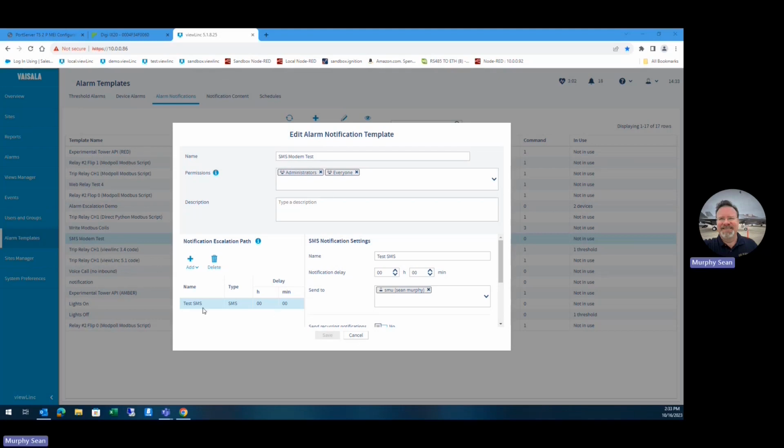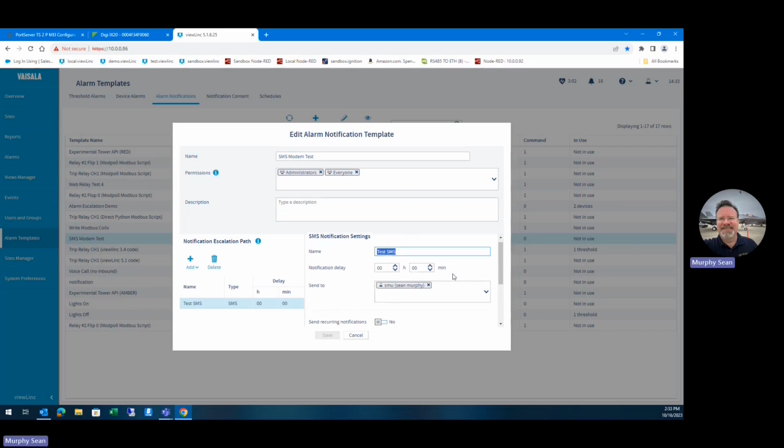In this module here, you have the ability to add an email notification, SMS notification, command, and voice notification. So I'm adding the SMS notification, and I've named it Test SMS. And I have the ability to add a delay to it. In other words, when the alarm threshold is activated, do I want to send a text message right away, or do I want to send a message after 20 minutes or an hour? In other words, only send a text message when it's been a long time.